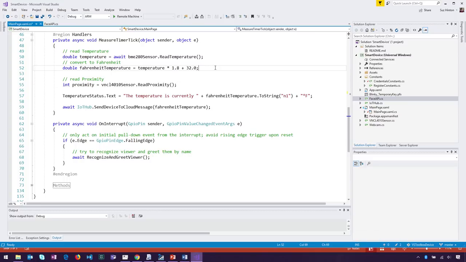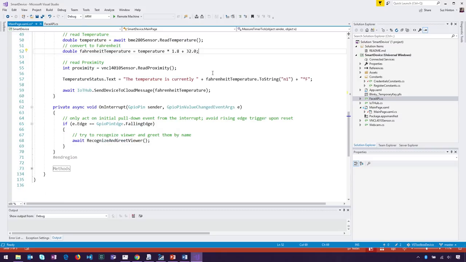So spoiler, if you've never had to convert Celsius to Fahrenheit before, it's a nice formula. I have to do it in my head a lot when I'm seeing things out and about. You take the Celsius temperature, multiply it by 1.8, and add exactly 32, and that gives you the Fahrenheit. So that's what I'm displaying on the screen there.